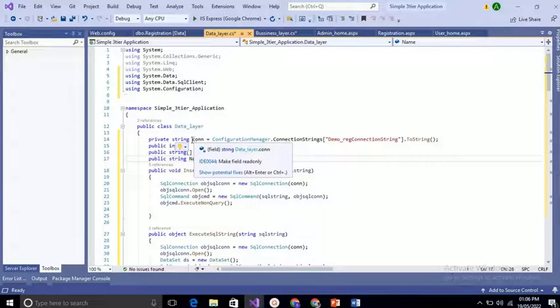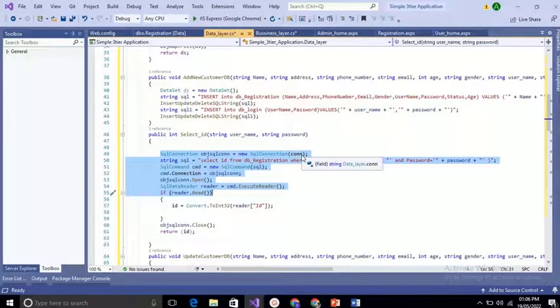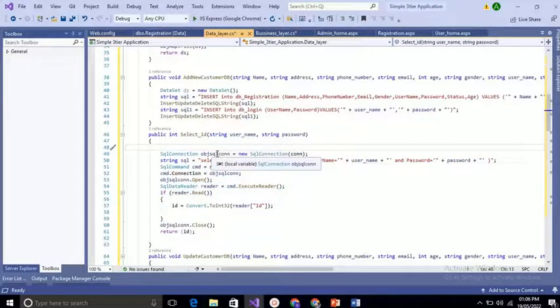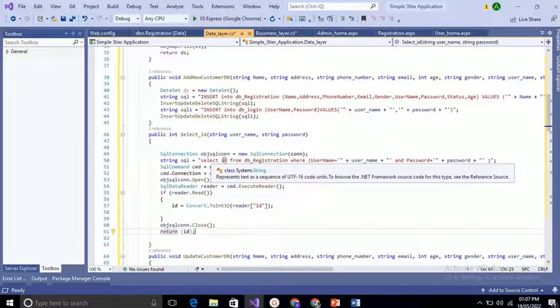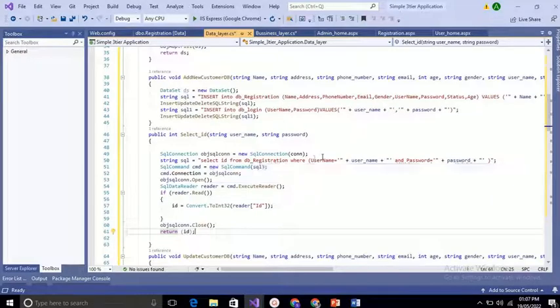Using this connection string con, we establish the connection object objSqlConnection. Using it, we select values from db_registration. The SQL query is string sql equal to select id from db_registration where username equals the username and password equals the password. Then SqlCommand cmd equal to new SqlCommand. The SQL query sql is executed in this SQL command. cmd.Connection is equal to objSqlConnection. The objSqlConnection is opened.